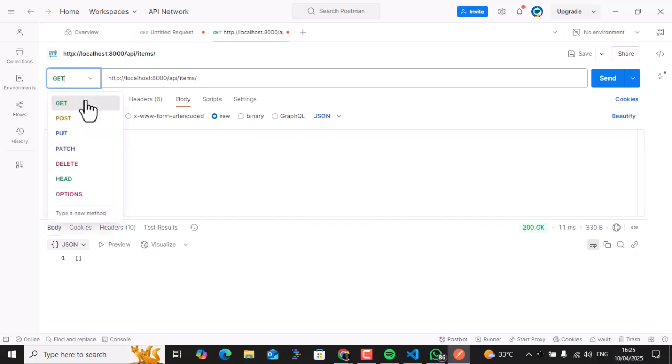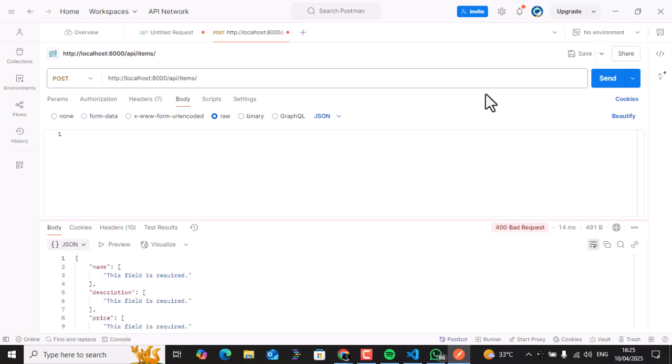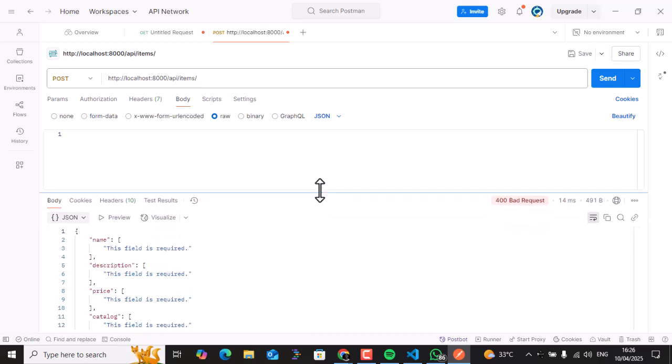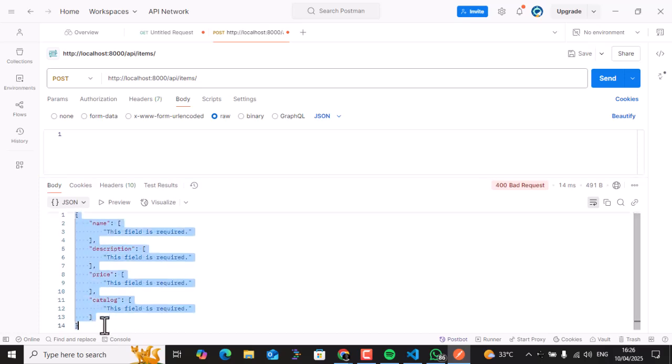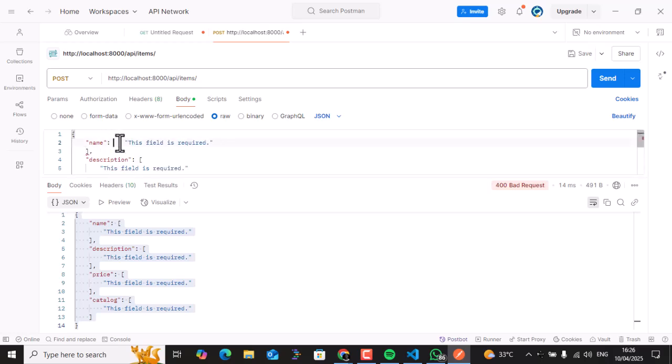Okay, so let's do a post. Okay, so this is what we need. You can see what it is showing us. This is what we need to make a POST request. So I'm going to copy it like this and then bring it here. So now the name, I'm going to specify the name. Then the description.